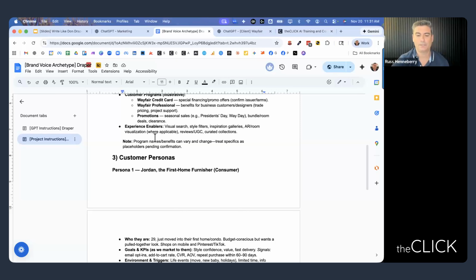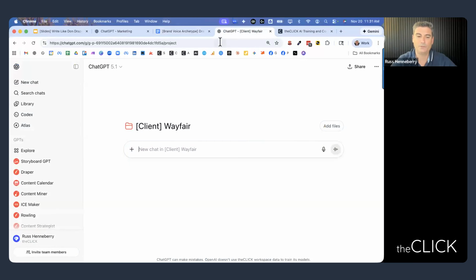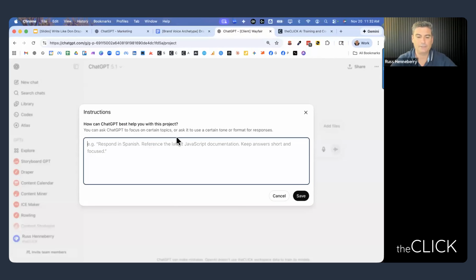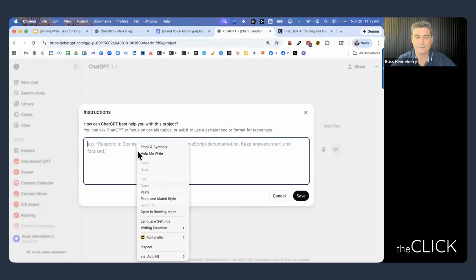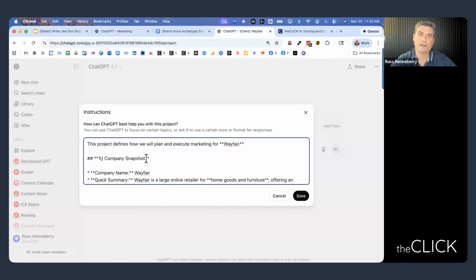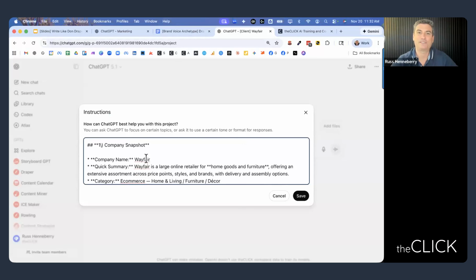So again, I'm going to select all of this and copy it as Markdown. Just take all of it and copy it as Markdown, and go back into your project here. In the upper right-hand corner, there's a little ellipsis menu. We're going to click on that and add instructions to this project. So I'm going to click on add instructions, and now I'm going to paste in this Markdown, which is basically just: what's the company, give me a quick snapshot, what do they sell, who do they sell to. And I'm going to save that information.